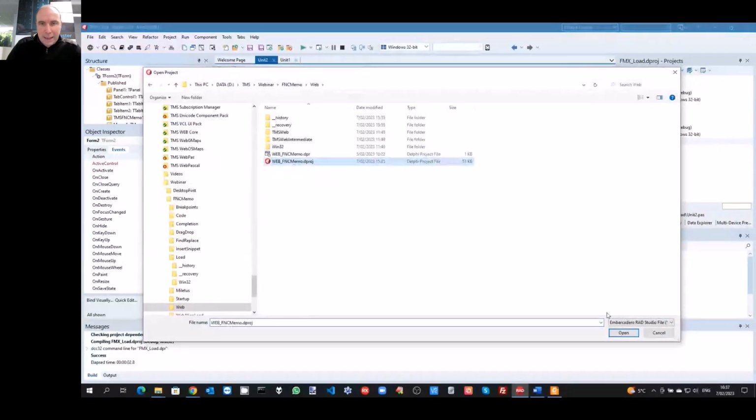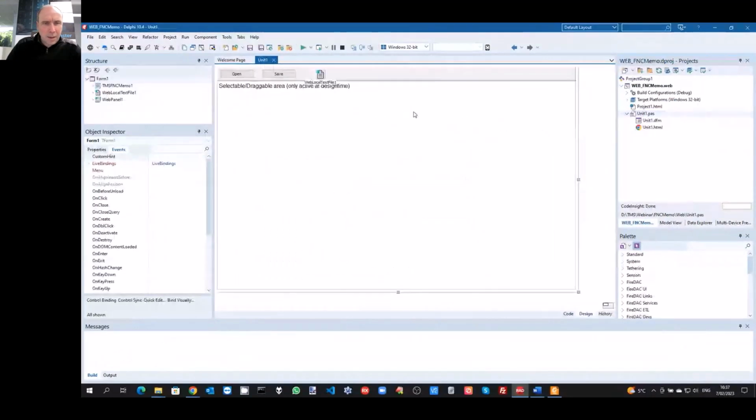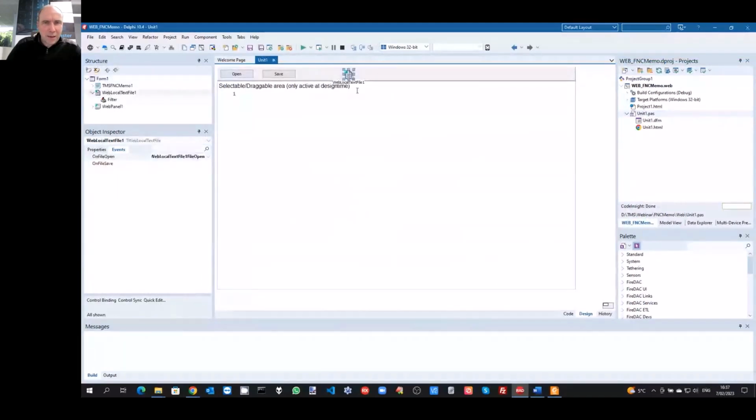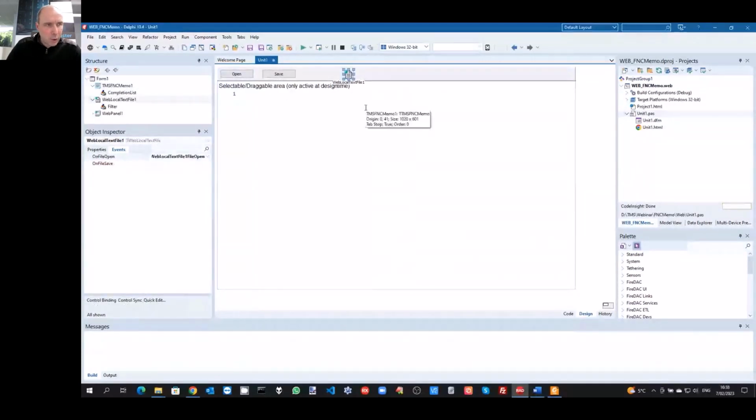So here is a WebCore application I created to show this. This is the WebCore application in the Delphi IDE. And this is a very basic application. What do we have here? It's the FNC memo component. And we have a web local text file component.